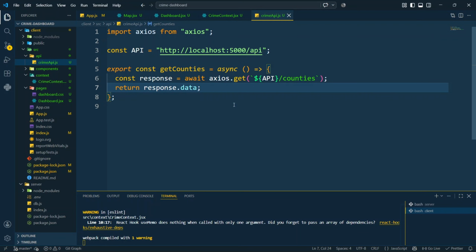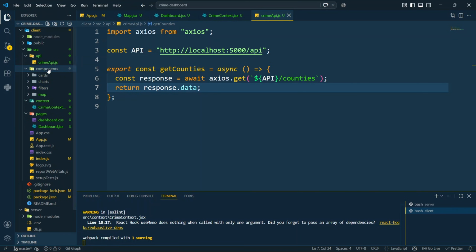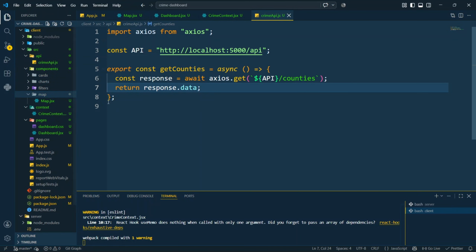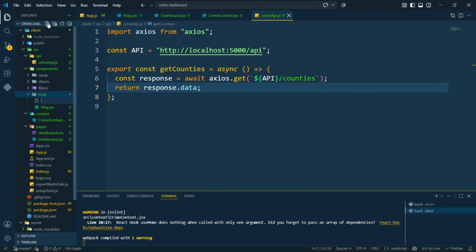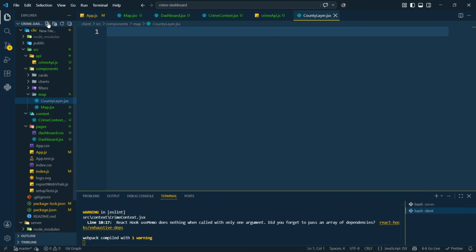So now let us proceed by creating a new file that will be used to display the layers to our map. To do that, we just need to go back to the components. Inside the components folder and map, since this is a map related file, we need to create a new file inside the map folder. So here we just need to say countyLayer.jsx, like this. This is a component that we are going to use now to fetch this data from the crime API and then display on the map.